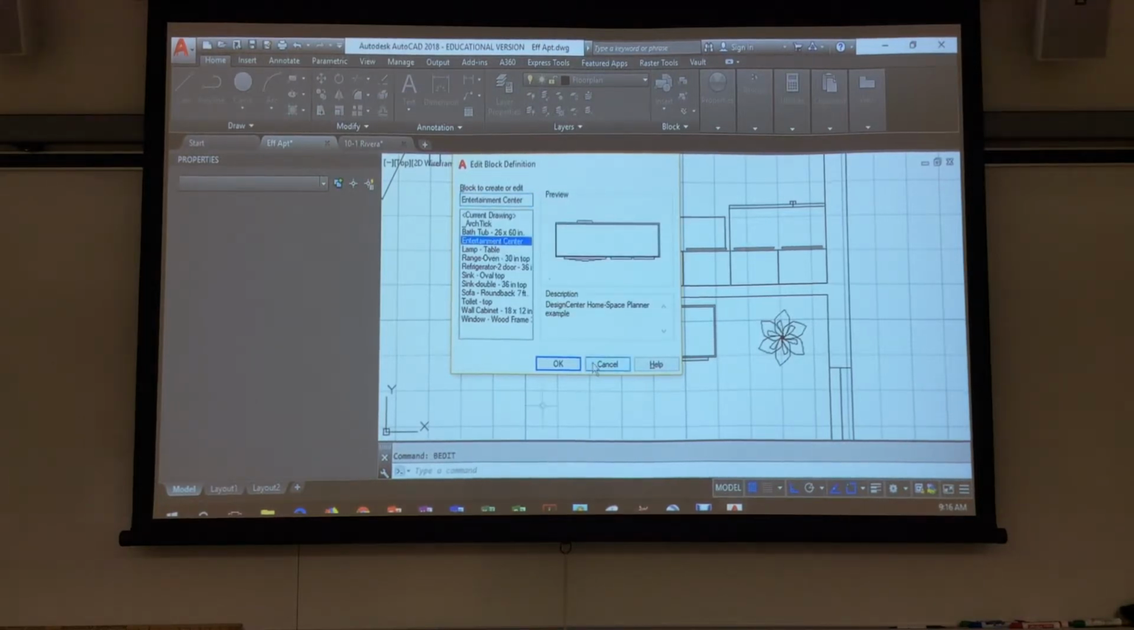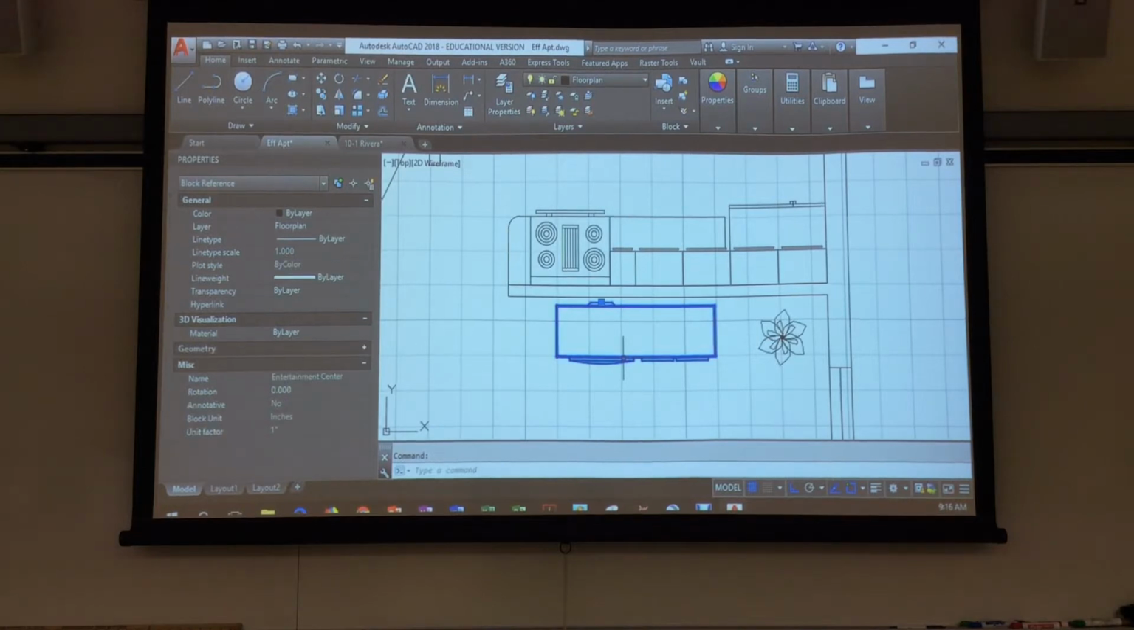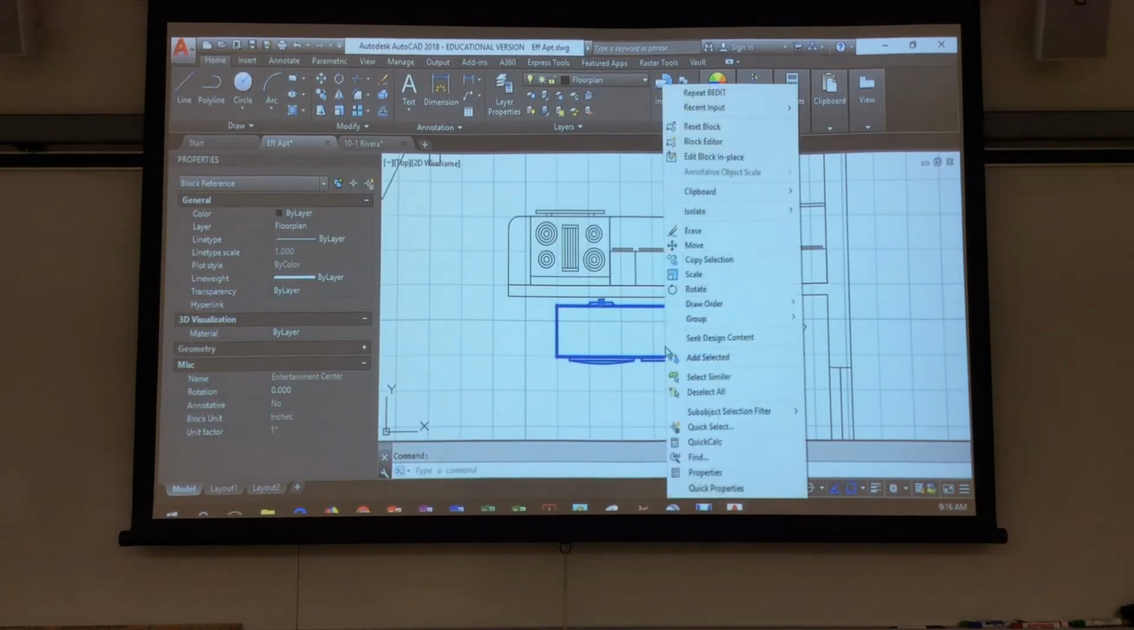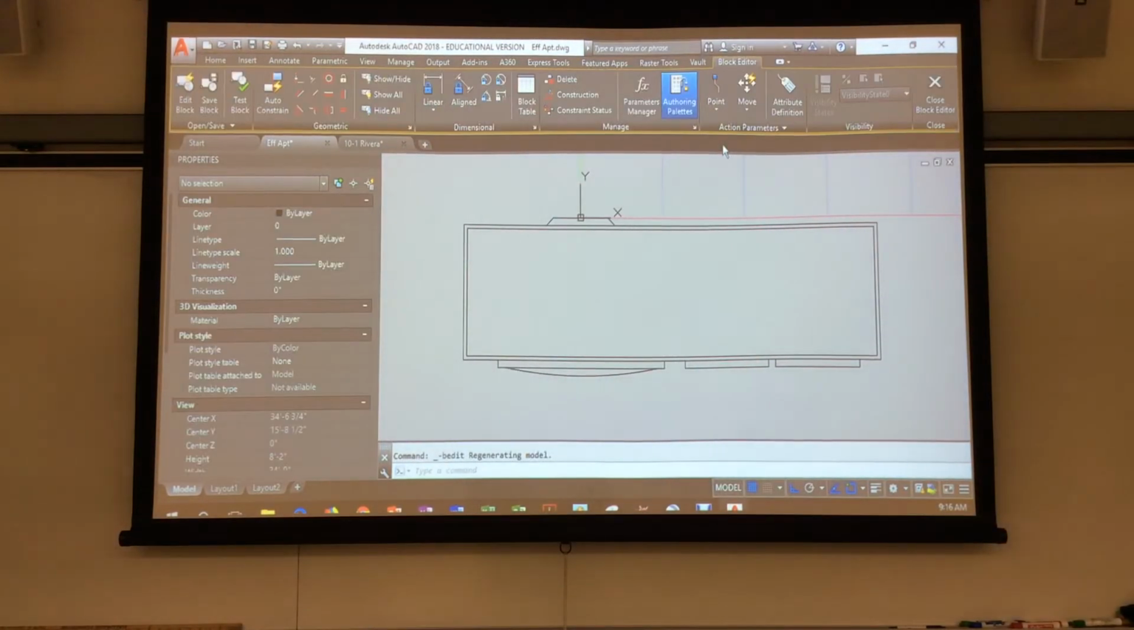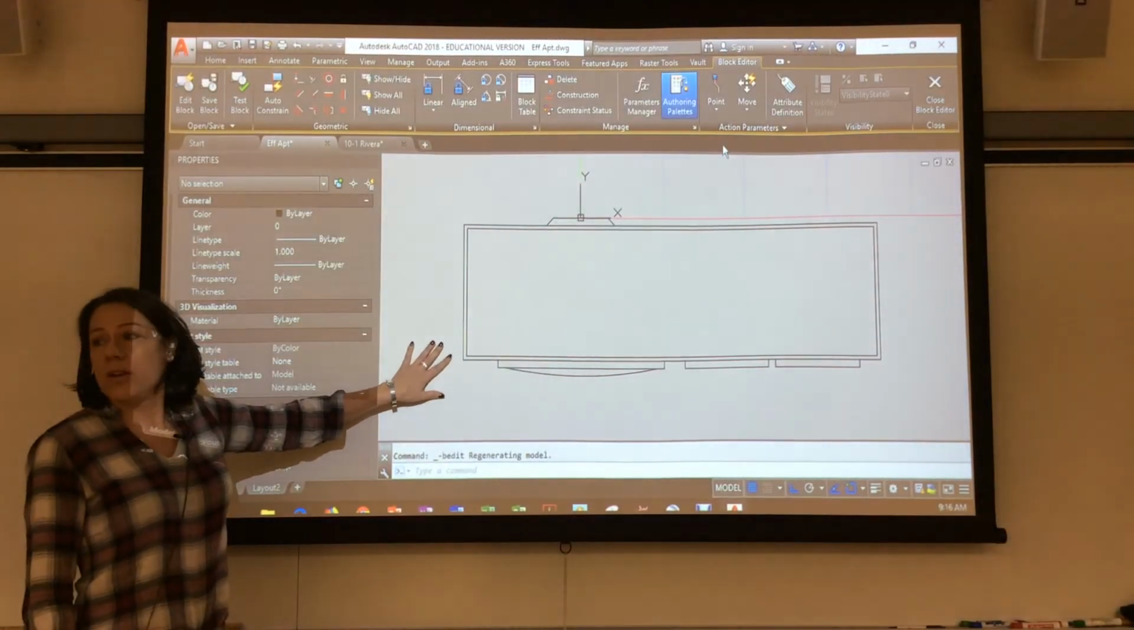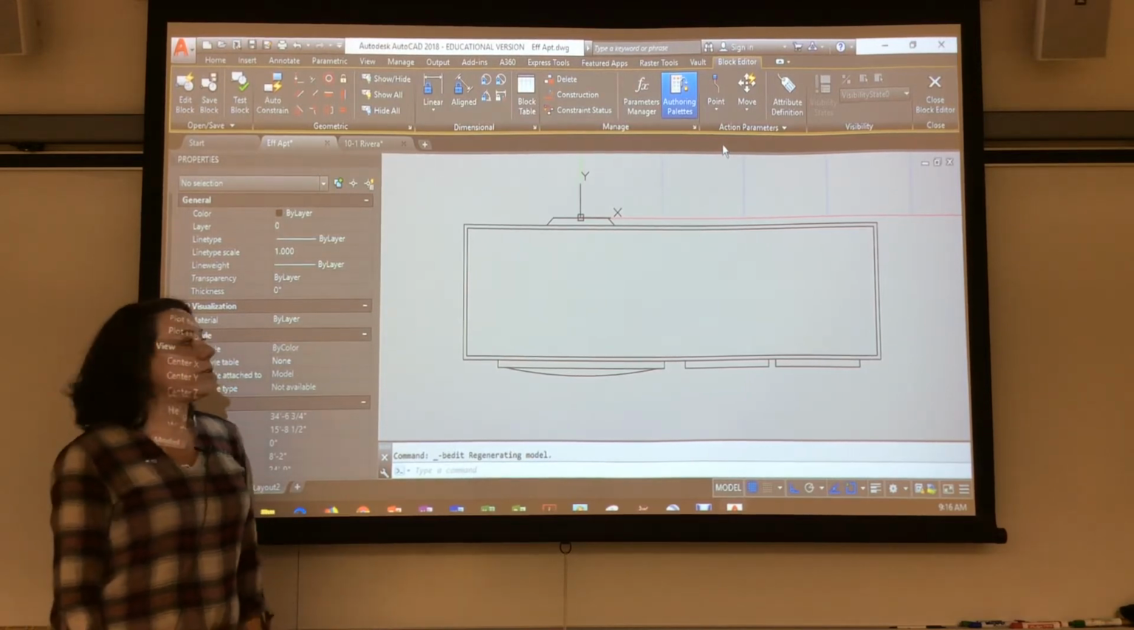Now, I don't usually type in edit. I'm a right-click kind of person. I highlight it and I right-click and it comes up here. And it should give me a block editor. What happens, it goes gray in the back so you know that you're in the editor.